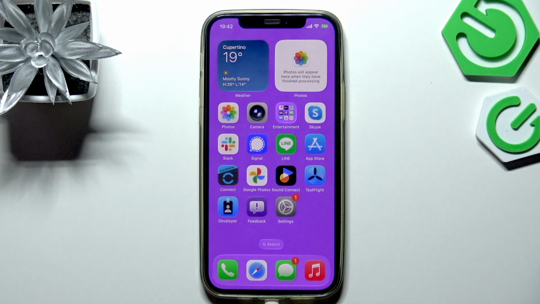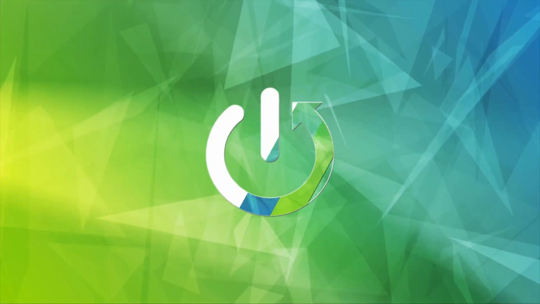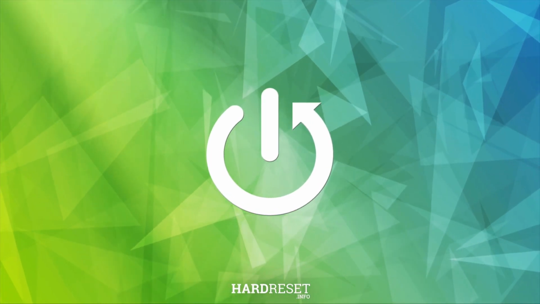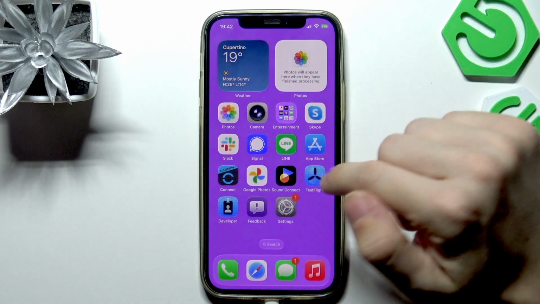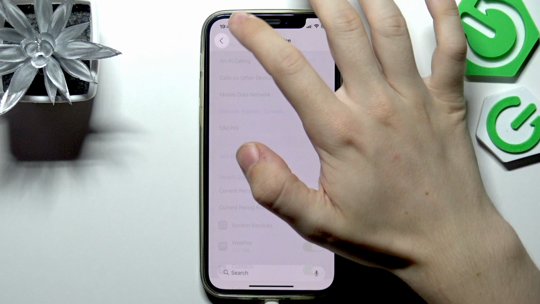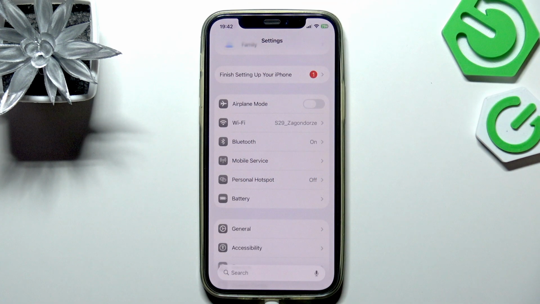Hello, in this video I'm gonna show you how to adjust the ringtone volume on iOS 26. To adjust the ringtone volume, go to the settings. Now, this is gonna be the first method, but later on you'll learn a second one.